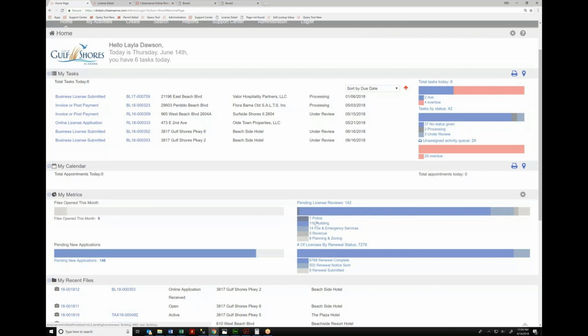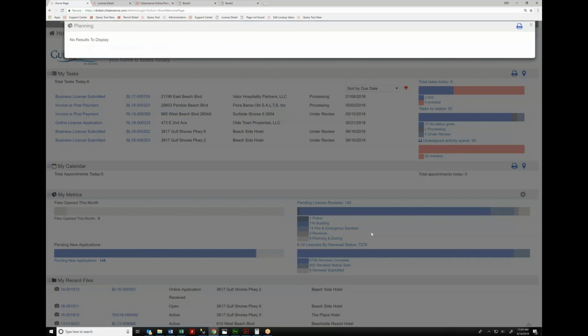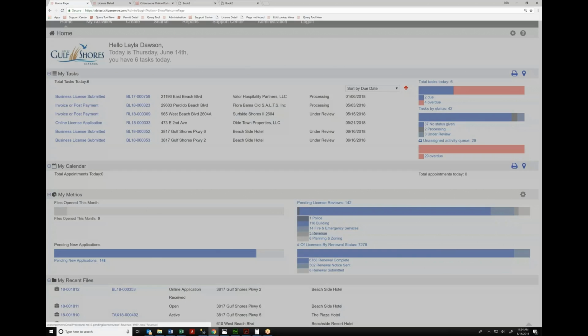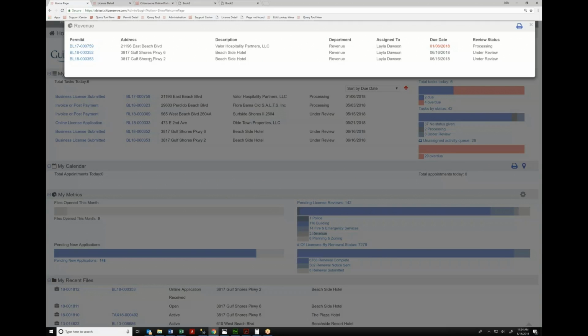And you can drill down too. So if I say, oh, let me see the 8 that planning and zoning has, you can click the link to view those 8. Oh, I must not have access to view planning and zoning. There we go. Here's the 3 for revenue. And they turn red if they're overdue. So it gives you a bigger picture of what's still out there and what we're waiting on. So you don't have to see it every day, but you don't forget about it.